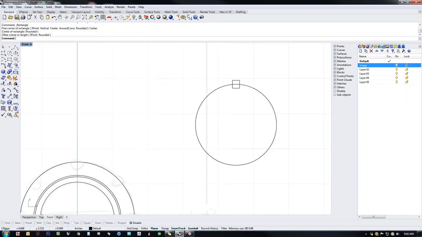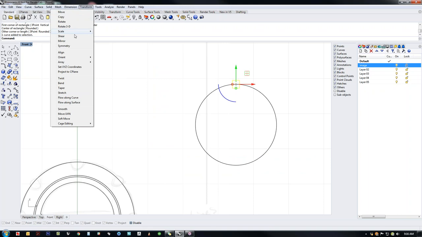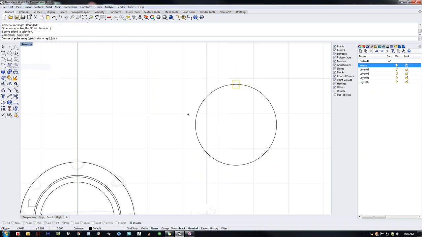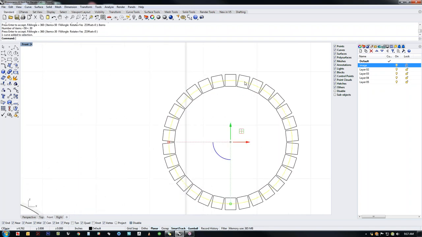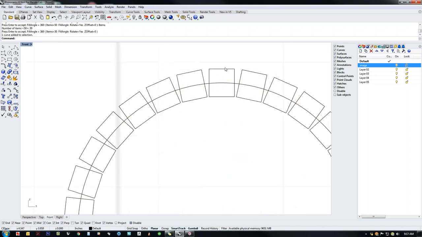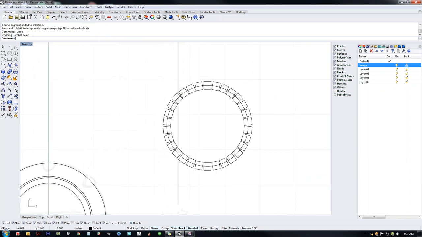If I'm making a gear, this is where curve boolean really rules. So if I go transform array polar, I do this. And I throw, let's say, 50 of these things around here. Oops, too many. Let's change that to 30. There we go. If I were to make a gear here, and there's somebody in the audience going, that's not how you make a gear. Yes, I know. This would have to be smaller, and it would have to have teeth on it. Yes, I understand that.